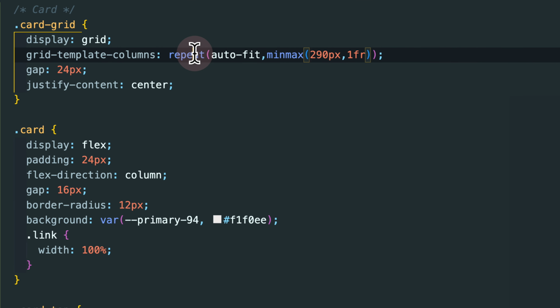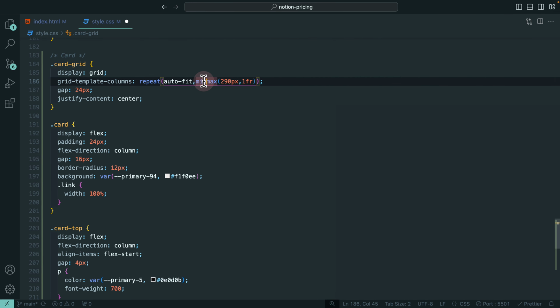So to break this down, we use the repeat function as the parent, which accepts 2 arguments. First one is the auto-fit, which tells the browser to automatically fit the CSS cards. We add a comma and we add another function inside our repeat function, and the function is minmax, which means add a minimum and maximum value. The minimum value, we are giving it 290 pixels.